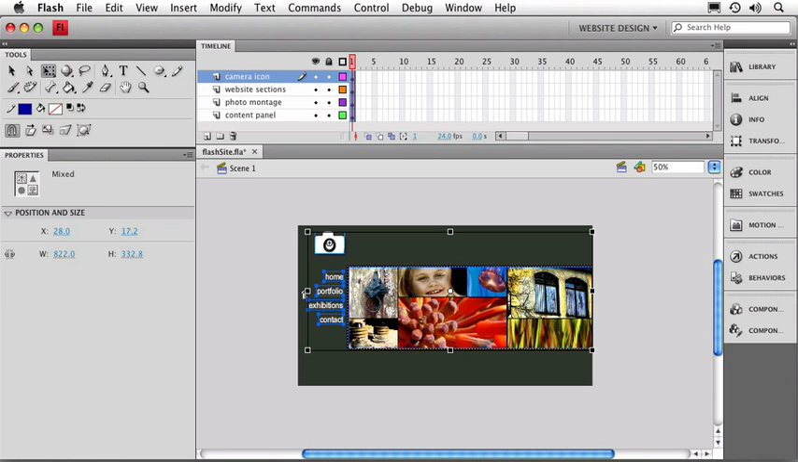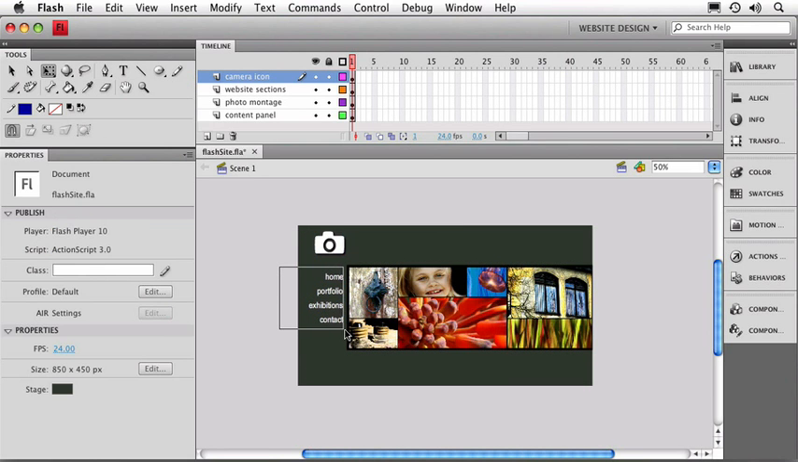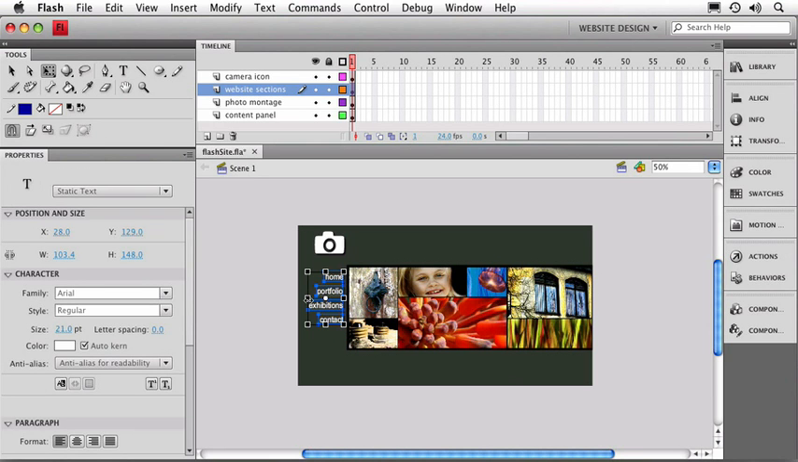I wanted to do a little transformation on the text, so let me click away from that. I'll select the text, and you'll notice that I can transform the text with that Transform tool just as easily as I can the other graphic elements.